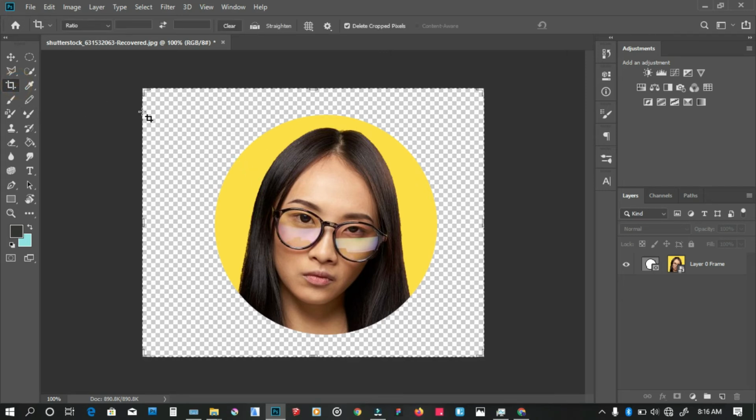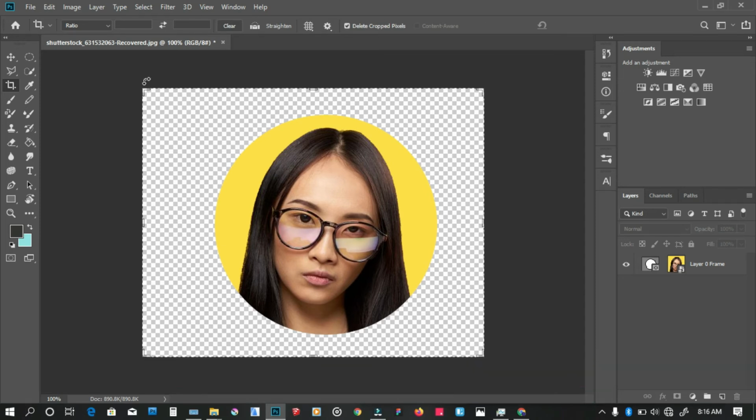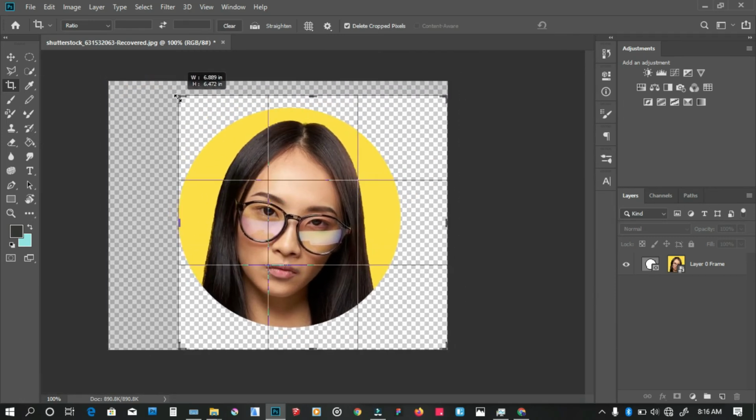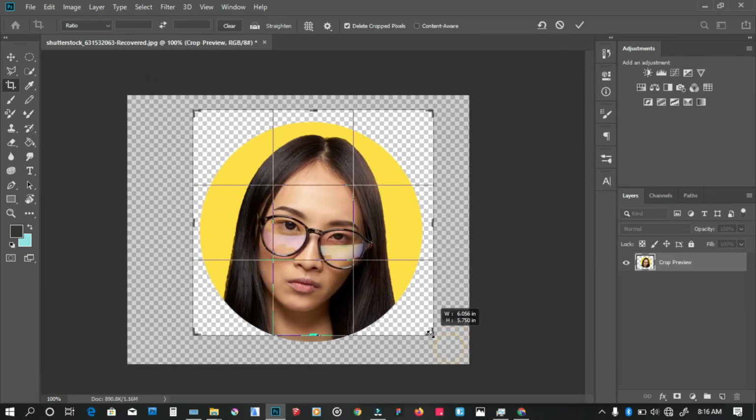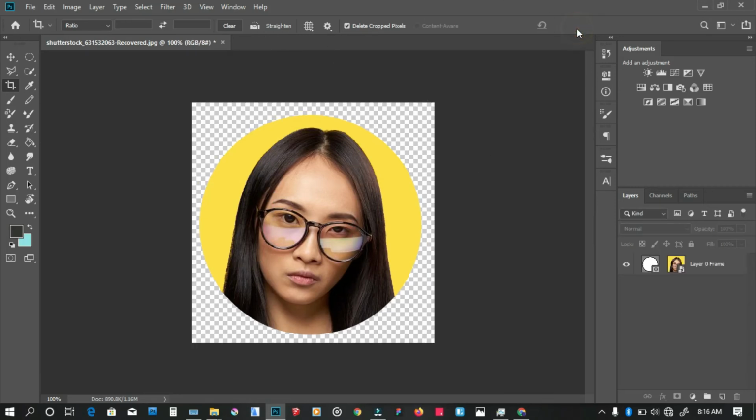Then the next thing you need to do is to use the crop tool to shape and remove the excess transparent background around our shape. I'm going to just select the crop tool, or you can press C on your keyboard to select that. I'm going to crop this to a square. Now we've cropped our image.